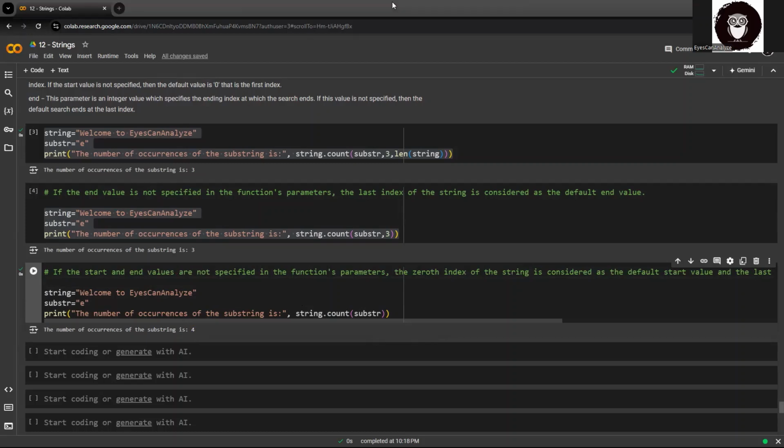So if the start and the end values are not specified in the parameter, the zeroth index of the string is considered as the default start value and the last index of the string is considered as the default end value.